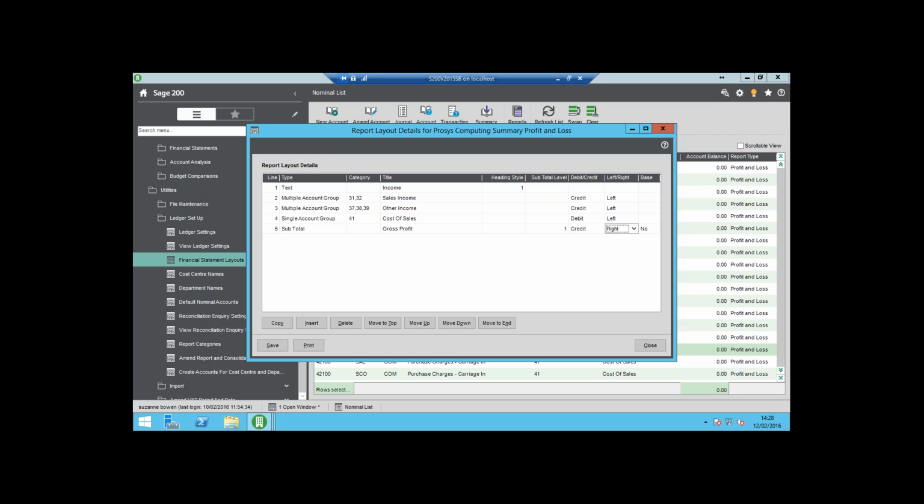The last column is asking us if this is a base unit. There are a number of reports available that will show us any subtotal as a percentage within that report, and it's asking us for each of our subtotals if this would be the base unit. In this example, I'm going to just say no and move on to my next line.